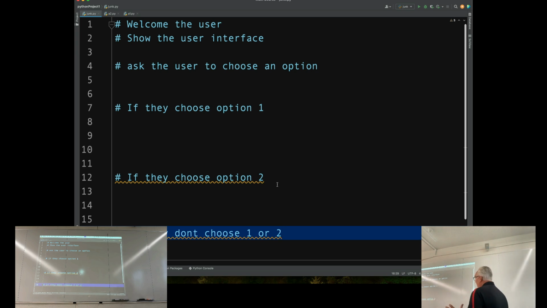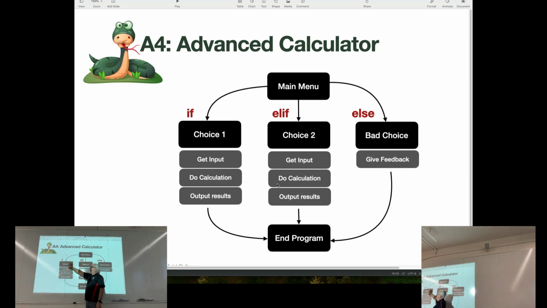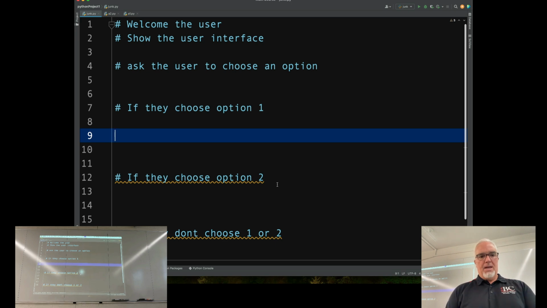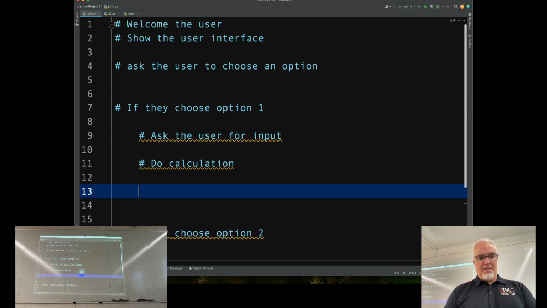Okay, so already, this is the big picture, right? Show the main menu, if they choose option 1, if they choose option 2, if they choose anything else. So if they choose option 1, ask the user for input. And if it helps you, you can indent your comments too, because this will be indented part of the code here. And then do calculation, and then print results.